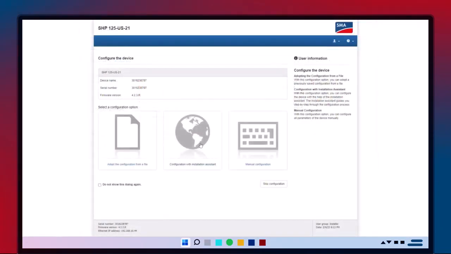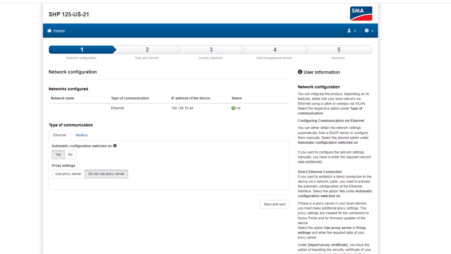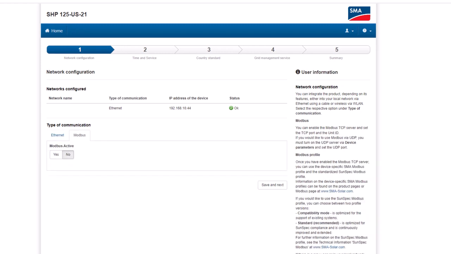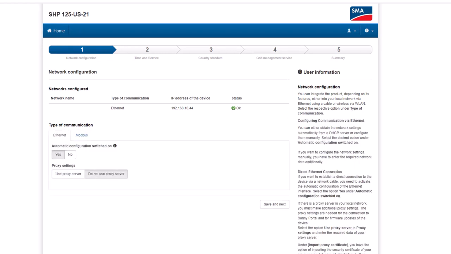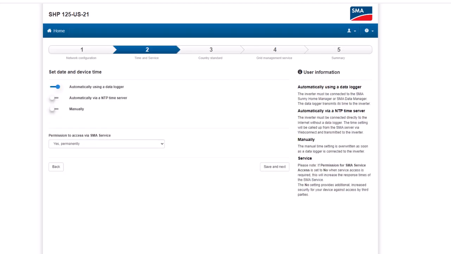Let's continue with the commissioning steps. On the home dashboard of the interface, select Start the Installation Assistant to begin the commissioning process. Choose the type of communication you will be using for this inverter. Selecting this option allows the system to automatically configure the type of communication. Activate Modbus in this menu if using it to communicate via Modbus. Click Save and Next.